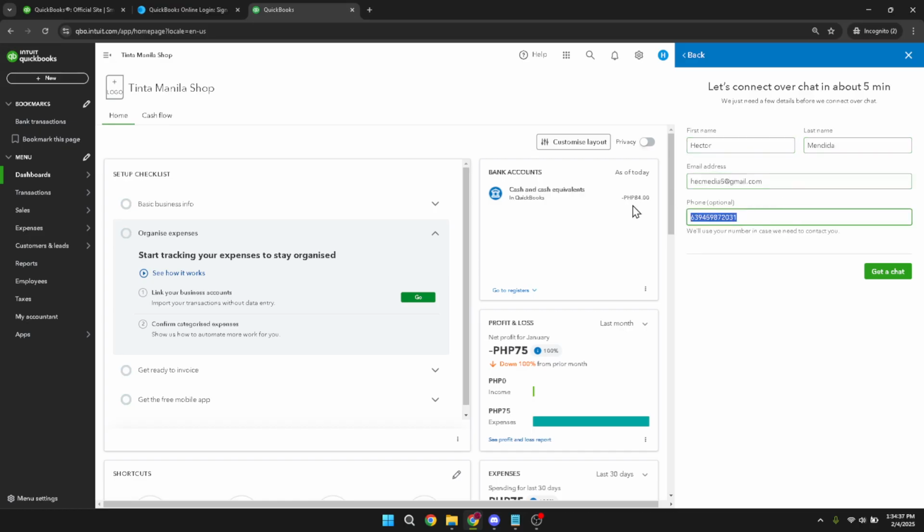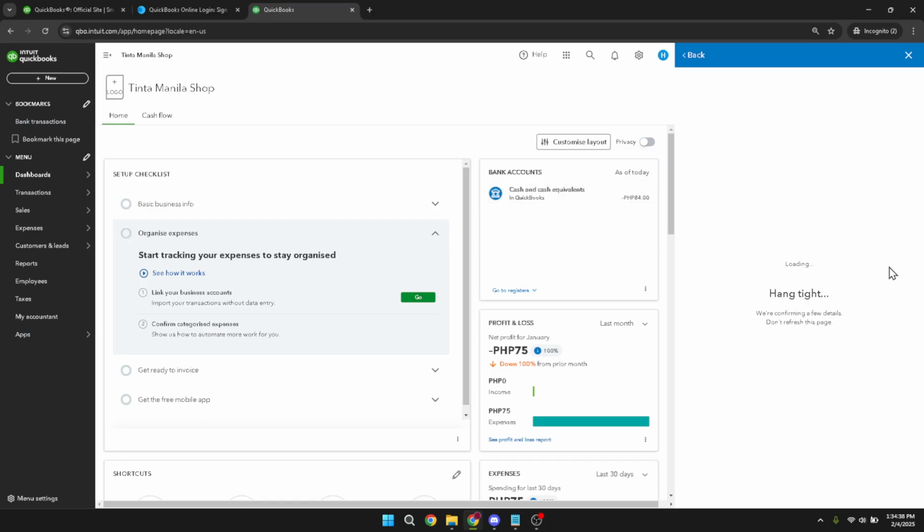Now that you're almost there, the final step is to choose how you want to reach the QuickBooks support team. Options may include a phone call, a chat, or possibly an email, depending on what QuickBooks currently offers. Choose the method that suits you best, keeping in mind the availability and response times of each option.